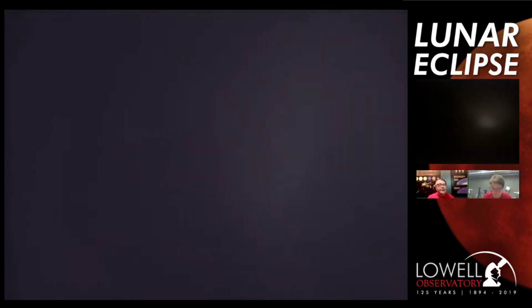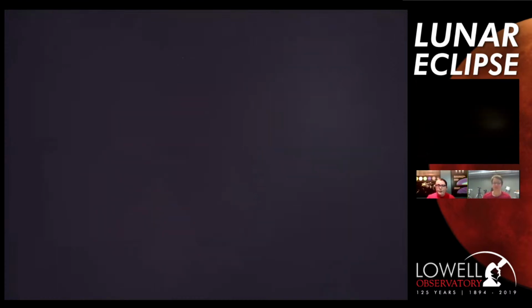A partial eclipse happens when the moon passes slightly through the umbra as well. So we actually had a penumbral lunar eclipse that started at 1:47 a.m. here in Arizona time. And then the partial eclipse started at about 2:44 a.m. and it is still going on right now until 4:11 a.m. when the total lunar eclipse happens, which is when the moon will fully pass through that umbra, that darkest part of the Earth's shadow.